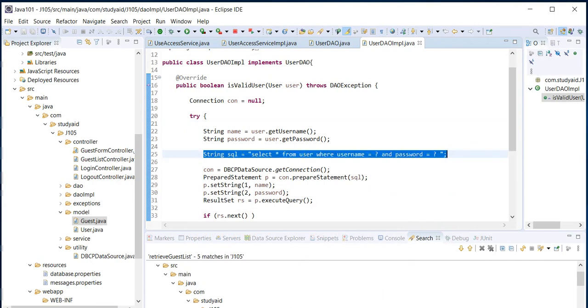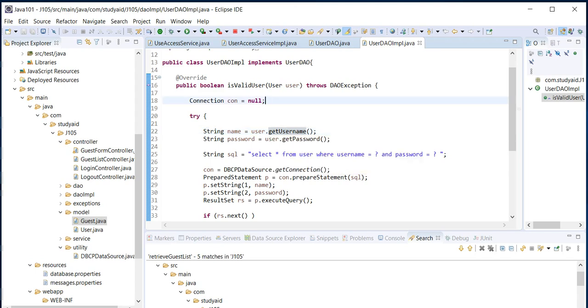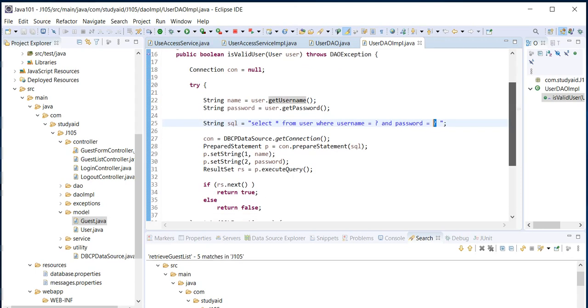Now that I have the username and password, I write a string SQL, and the SQL is fairly easy: select star from user where username equals question mark and password equals question mark. So we have put in placeholders. And remember that in the theory we talked about SQL injection. If you put the name and the password directly into the query, that may allow some sort of SQL injection. So the best practice is to use the placeholders.